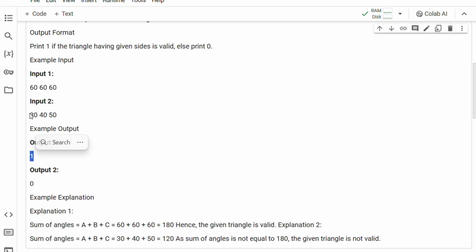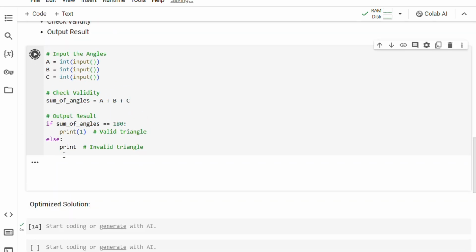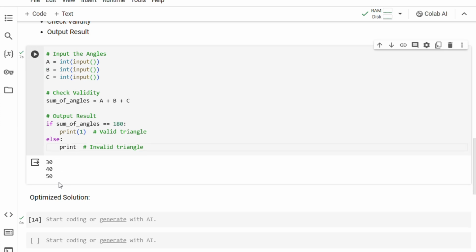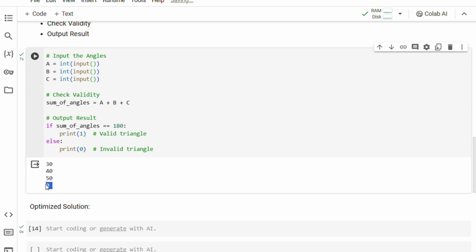Now we will write 30, 40 and 50. Run it again. 30, 40 and 50. Oh, I removed this by mistake. So let's run this again. 30, 40 and 50. See, it's giving us 0. Okay, so our approach is correct.